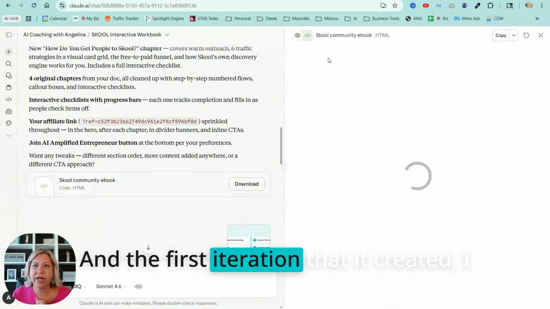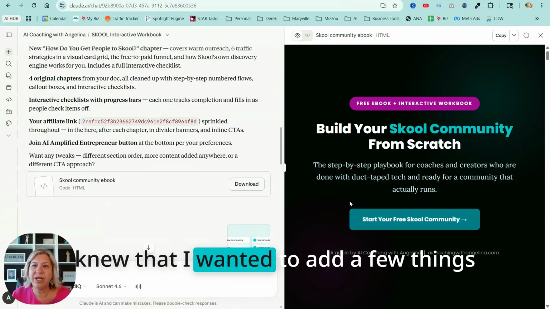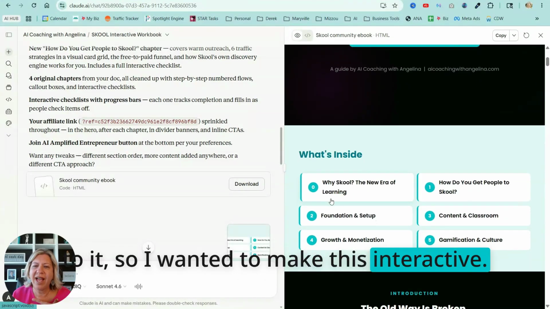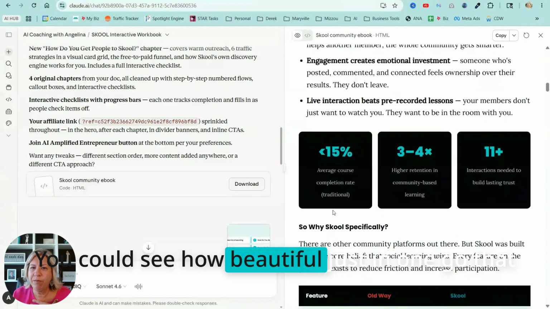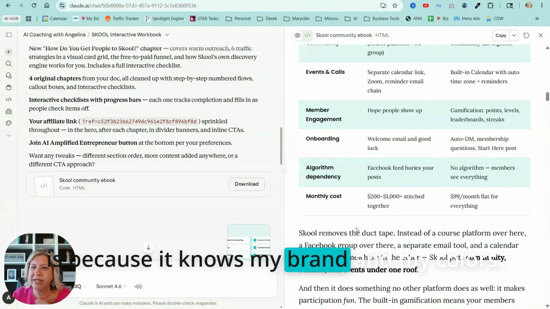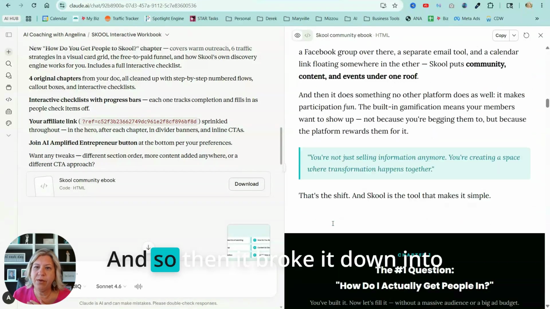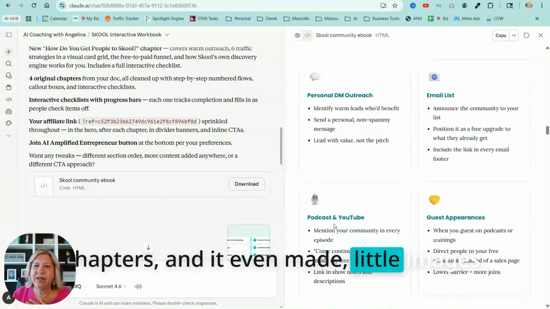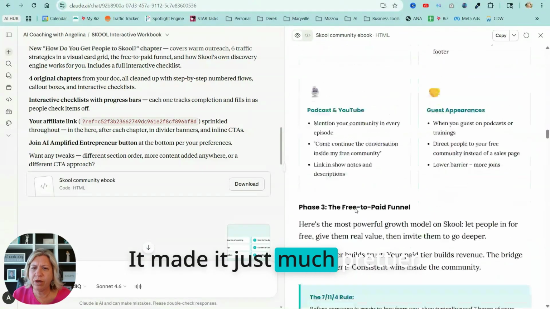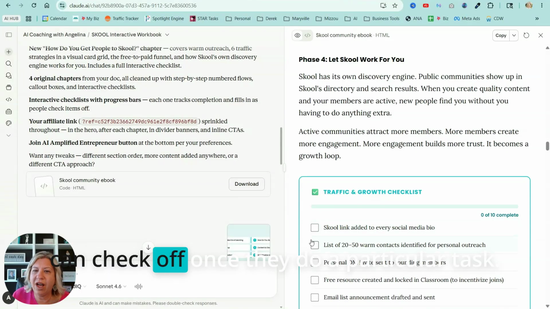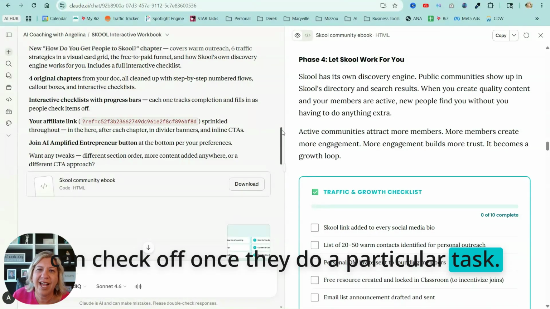And the first iteration that it created, I knew that I wanted to add a few things to it. So I wanted to make this interactive. You could see how beautiful just in one go that is because it knows my brand and my colors. And so then it broke it down into chapters and it even made little images. It made it just much prettier. It even included a checklist so that people can check off once they do a particular task.